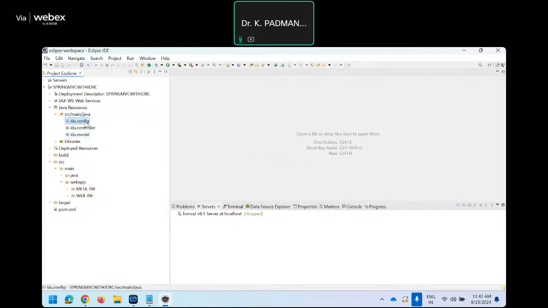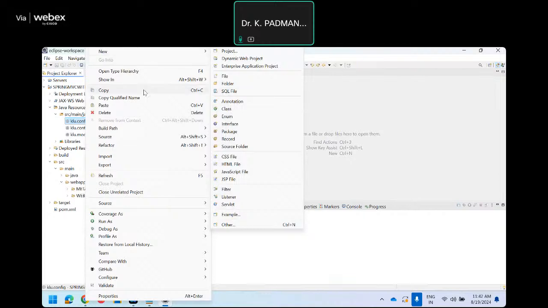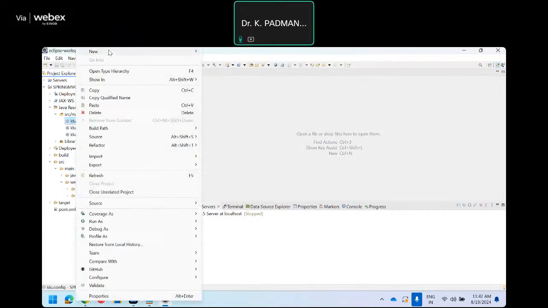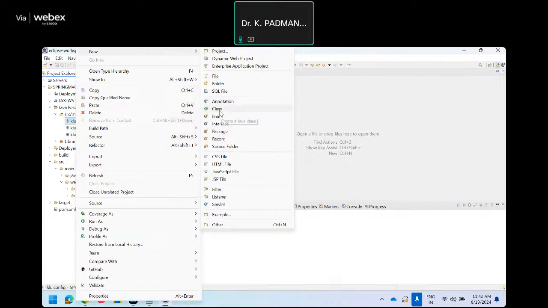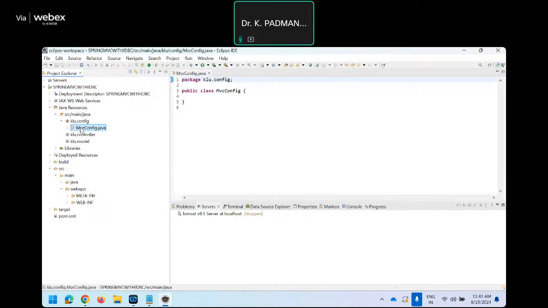Then let us start configuring the Spring MVC. Right click on the package klu.config, create a new Java class. Use the option new class. Here you can name it as MVC config. Naming is also your choice; you can assign any name. Based on the scenario, I'm giving the name for this Java class as MVC config. After providing the name, you can finish. Now you can see one Java file in the package klu.config.